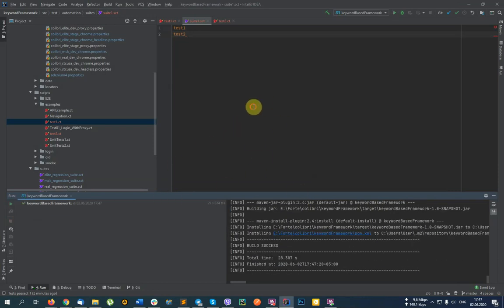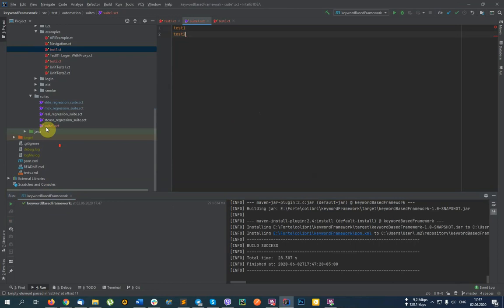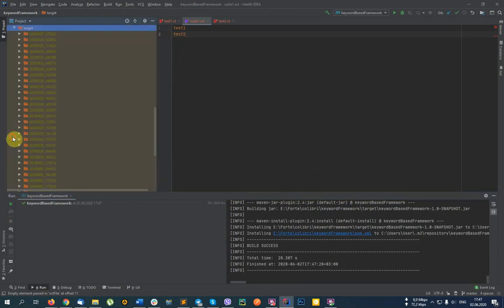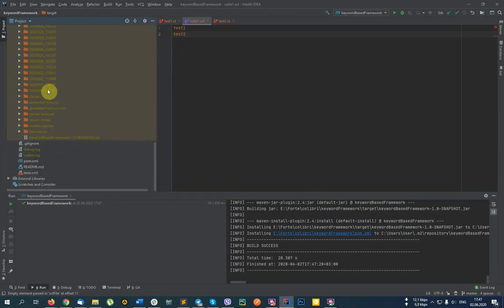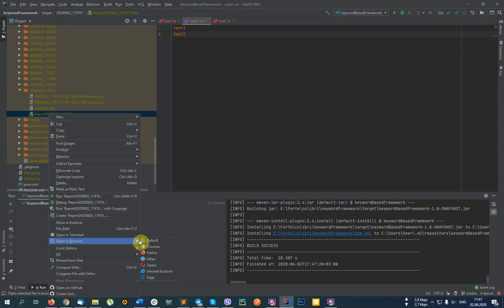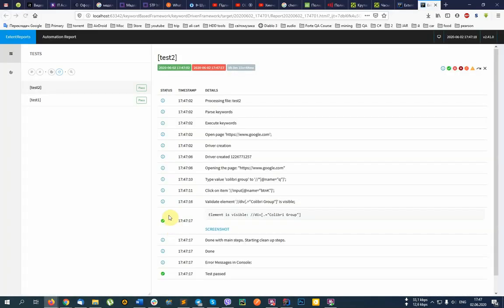So execution has ended. We can open our report. The last folder has a time mark. So this is a date, and this is a time when the test started running. And here is our report.html. Let's open it in a browser.